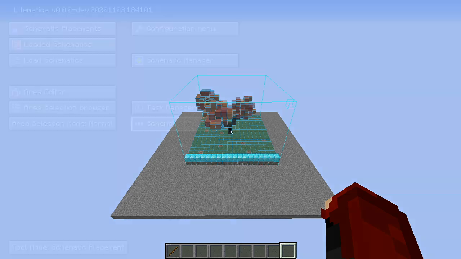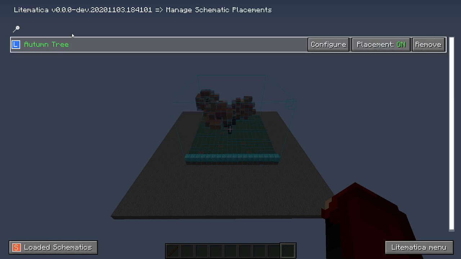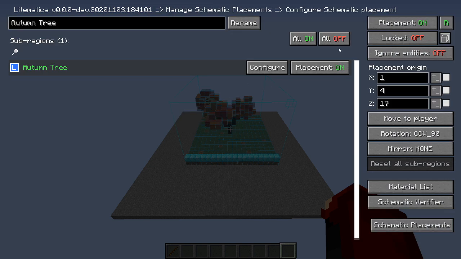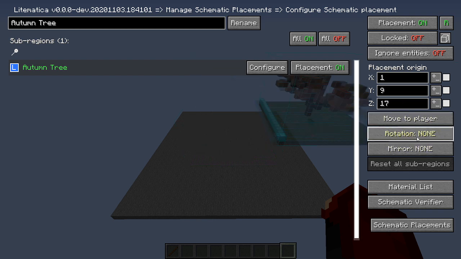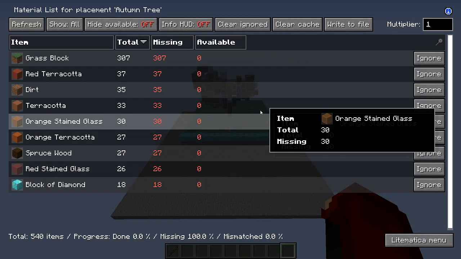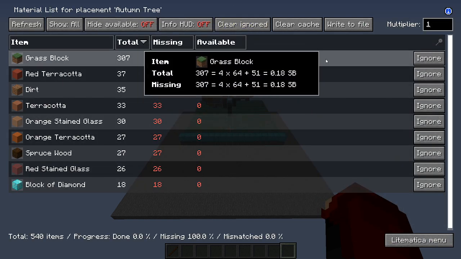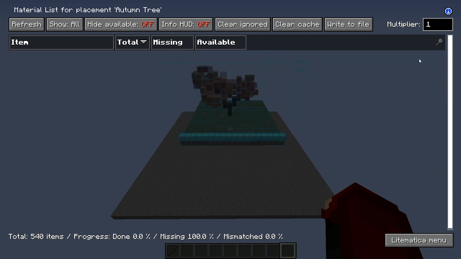So if you ever want to rotate the schematic, all you need to do is click M, go to your menu, go to schematic placements and configure. On the right hand side of your screen, you have placement origin. And you can change this to 10 blocks off the ground, anything really. So it's very simple. And to rotate, rotation's right here. So we can just keep clicking this. And to see what you need to build it with, there's this material list here. And once you've got a chest downwards, you can click ignore until you've got every single block you want, really.